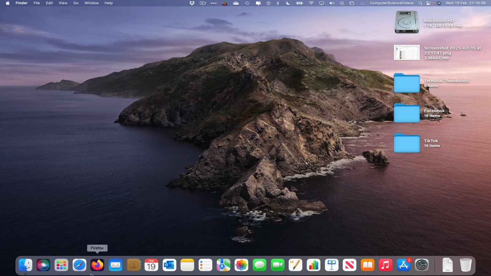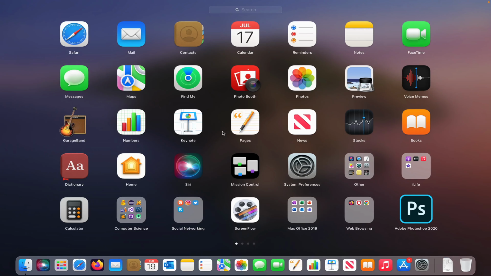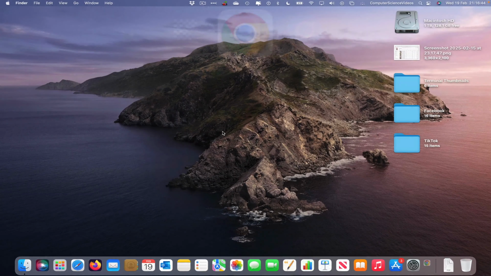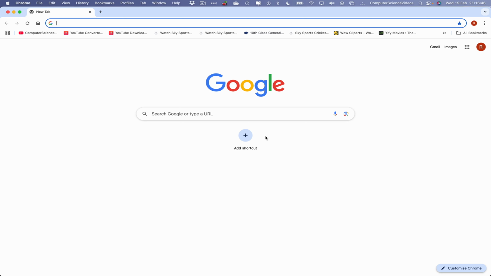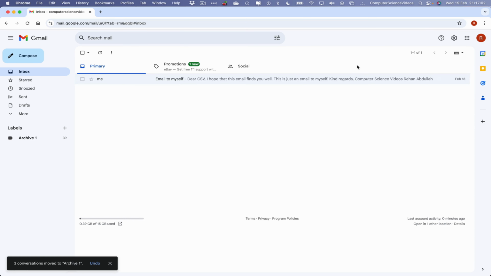So now let's go down to the dock, go to Launchpad, go to the alternative web browser, Google Chrome, search for this, enter to open up the web browser. Now let's go to the right top corner, go to the shortcut for Gmail, click on this, and then make sure that you are signed into the account.